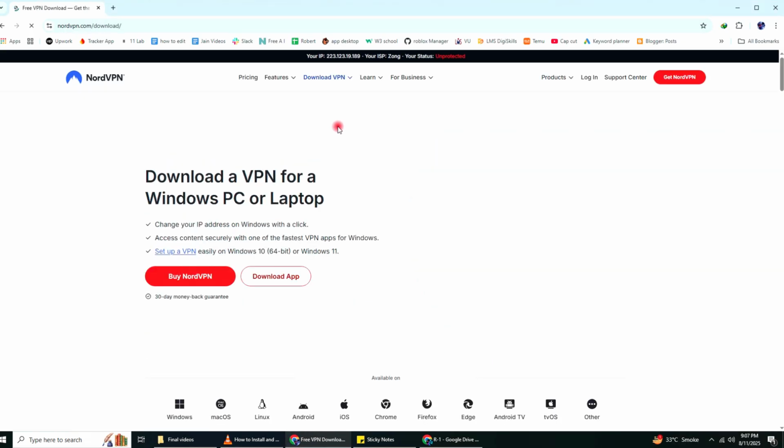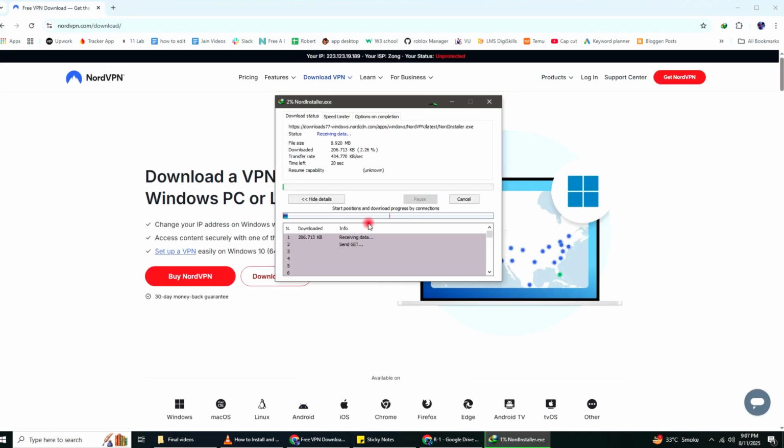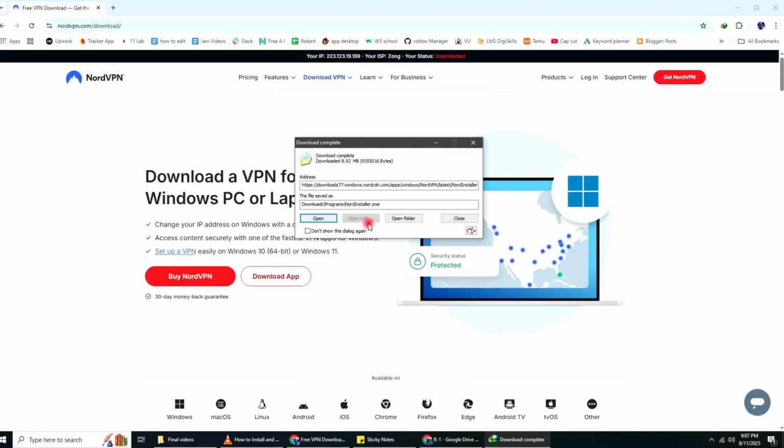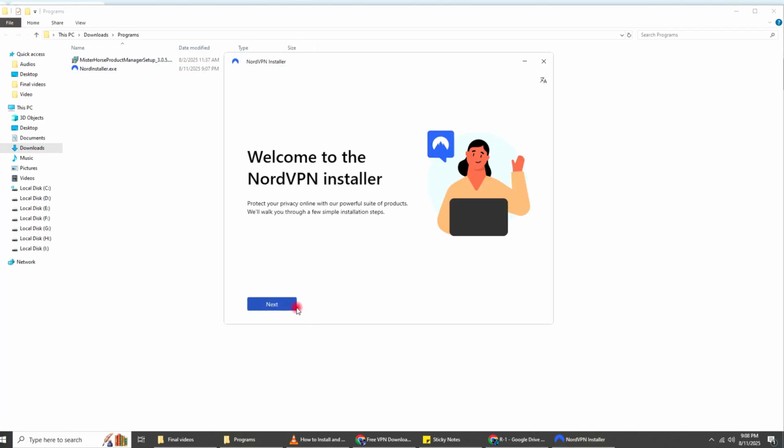Navigate to the download section and choose the version for your device. In this case, since we are setting up on a PC, click on Download App for Windows. Once the file is downloaded, open it to begin the installation. Follow the prompts on the screen.